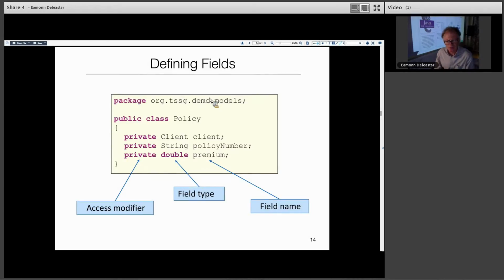Here is how they look as we define them in the source. The class policy has 3 fields: client, policy number, and premium, and the types are declared as if they were variables. And they are in fact variables. We call them instance variables. We have an additional qualifier here, the access modifier, which indicates how available the field is external to the class. Private would mean completely unavailable.